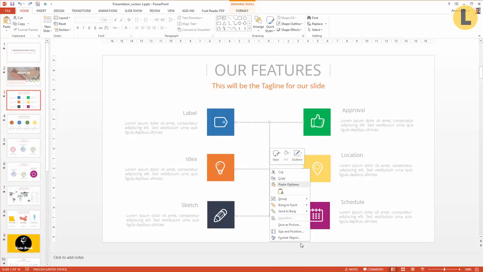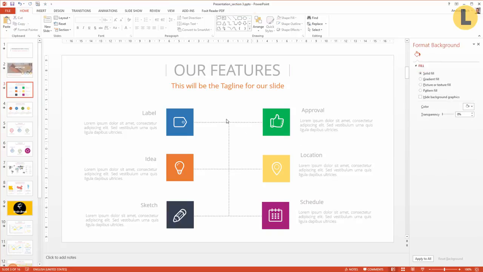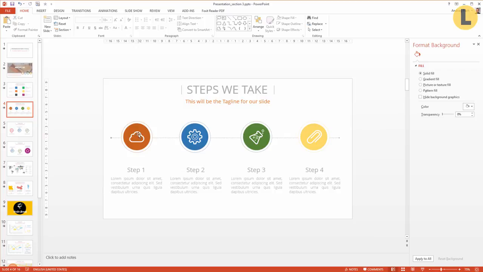Because the lines have little rectangles at the ends, I want to go to Format Object. I go to Cap Type and choose Round. It makes them nicer, and on the next slides we always made them round. So I go ahead, I believe this slide is very good.